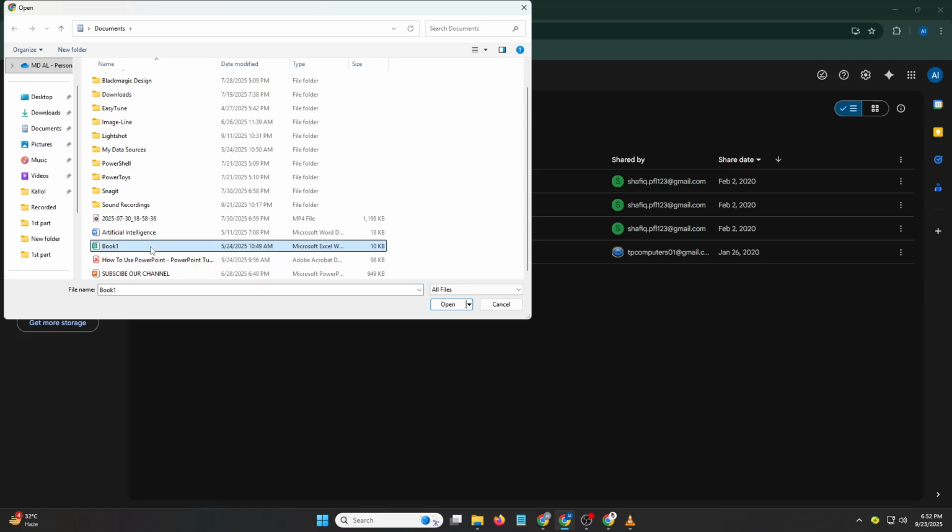Choose the file. Your computer's File Explorer will pop up. Browse to the location of the file you want to share. Highlight the file and hit Open.